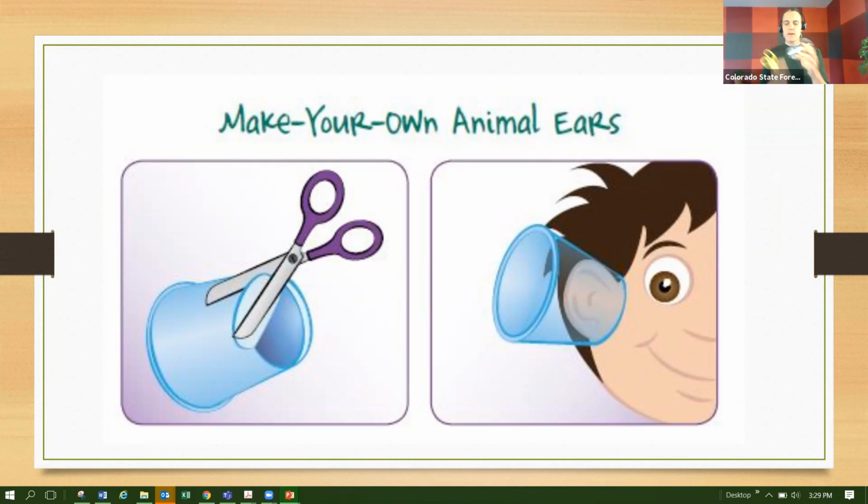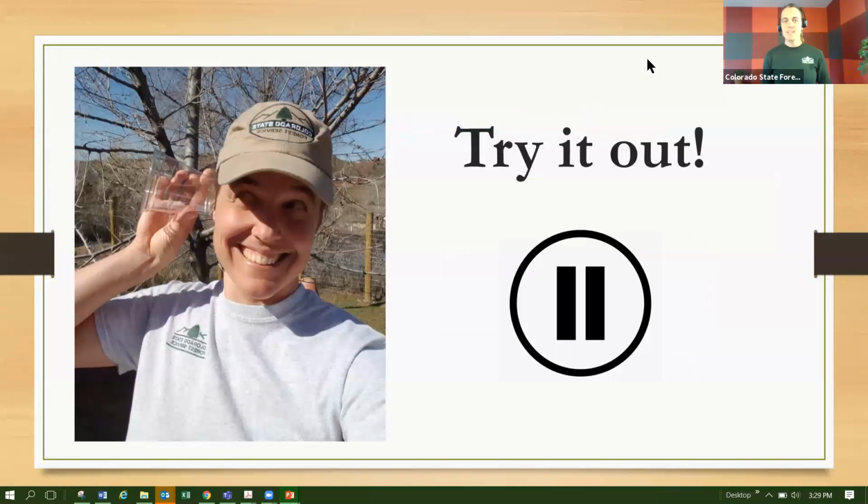You'll cut out the bottom and then you'll slip the cup over your ear, like you can see me here in this picture, and see, does it make a difference? Can you hear more noises with this adaptation? So take a moment, create your animal ears, and then go back out to where you made your sound map and see if there are any other sounds you can now pick up. Once again, hit pause, and then when you're ready to come back, go ahead and hit play.